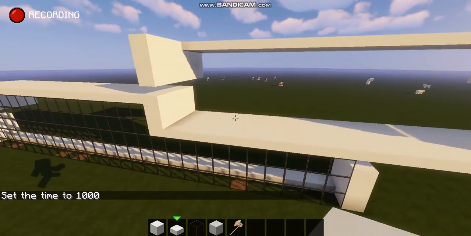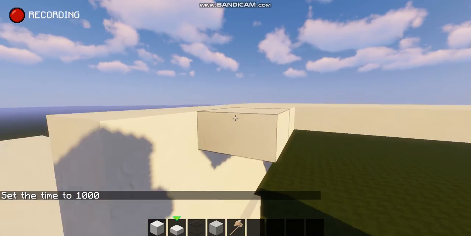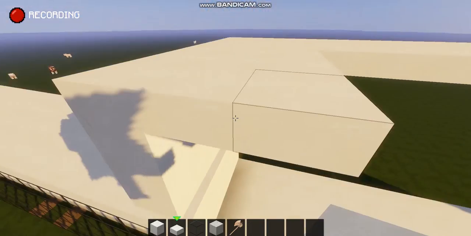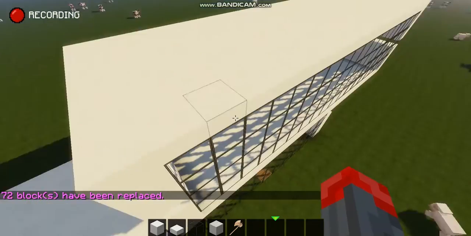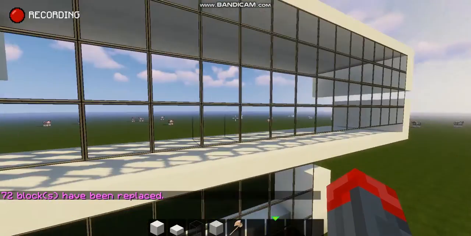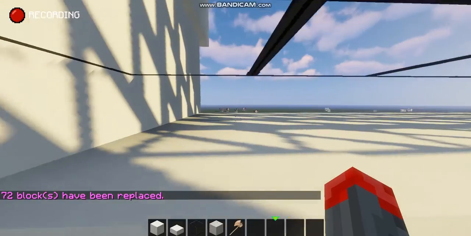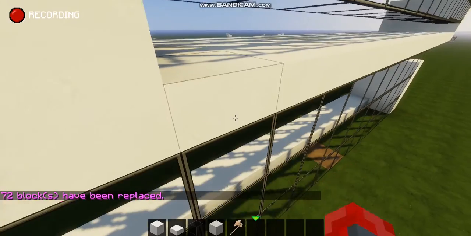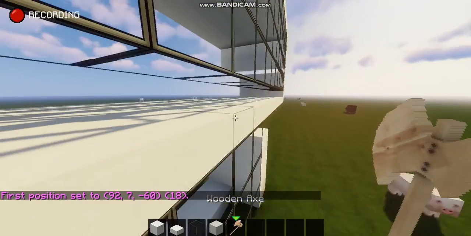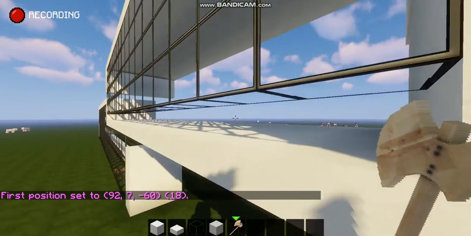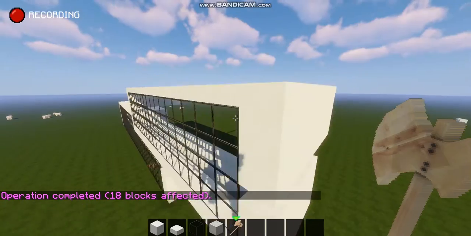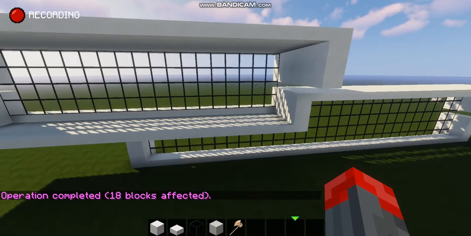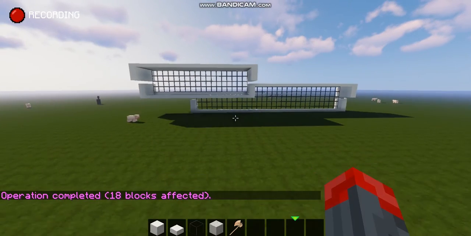Okay, so now what we're going to do is I'm just filling in the roof here. In fact, I'm just going to do that with World Edit. I've also filled in this window here with glass. Now what you'll notice is there's a half slab missing here. So we are just going to replace all these slabs with smooth quartz to fill it in as a full block. Okay, so we should have our full facade more or less done now.